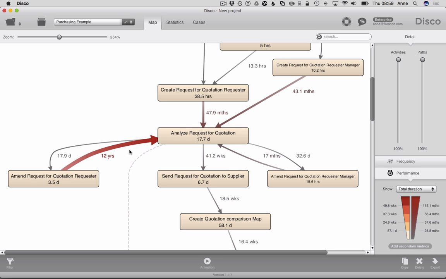It's visually very clear. This is like the thick red arrow. So it guides your attention to the right place. This is where you should focus on. The only problem with the total duration is that the numbers that you get are not so intuitive anymore, right? So you easily get months or years of cumulative delays in the total duration. And it doesn't really tell you anymore what's the typical time that we are losing here in this part of the process.